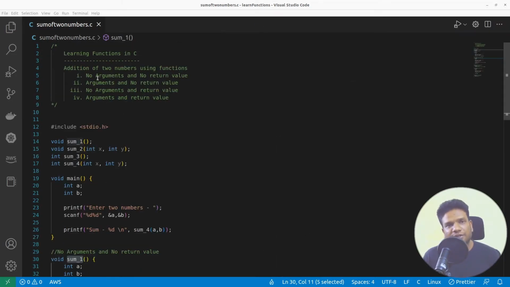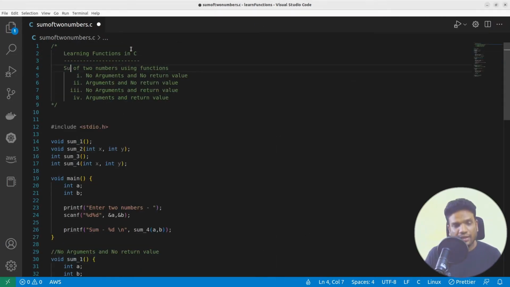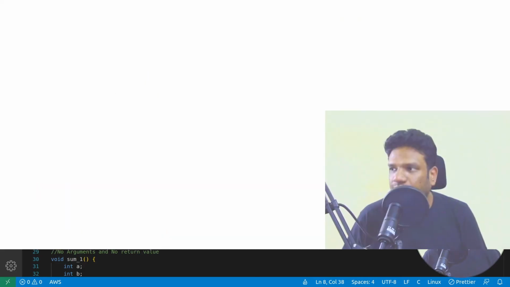So for practice, what you can do is practice with subtraction of two numbers using functions, or multiplication, division, or you can pick up the factorial of a given number. You can play around with these user defined functions. Pick a problem and try to solve it using user defined functions to get more grip on it.